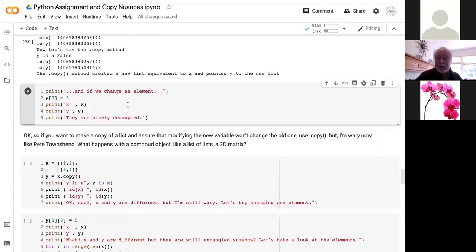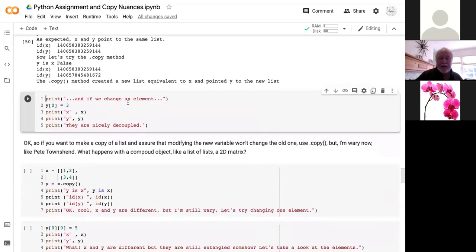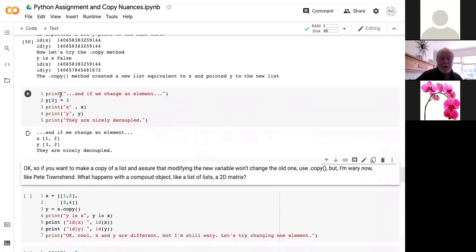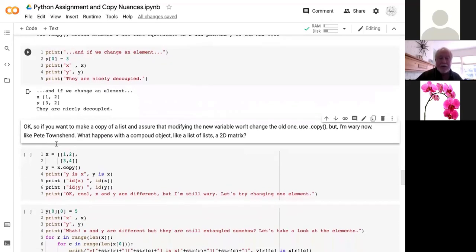So what if we change one of the elements? What happens? That shouldn't affect the other one. And so I set y0 equal to 3. And you're right, they are decoupled. So even though you had trepidations that there was going to be a problem, there's not. They're completely decoupled, and all is well in the world again. So it looks like the dot copy is going to save us, right?